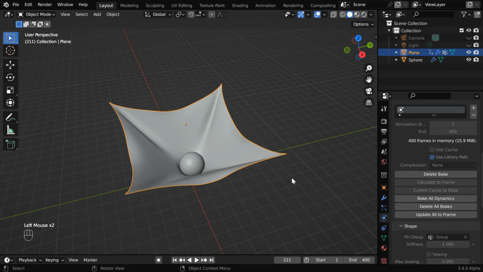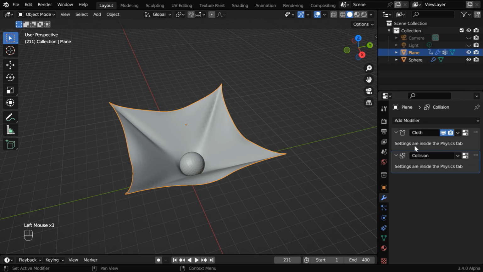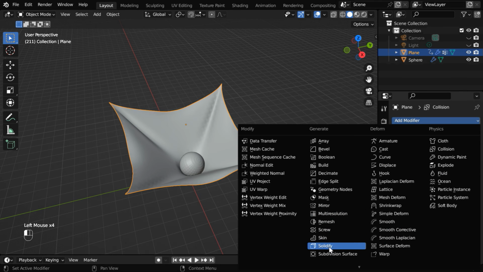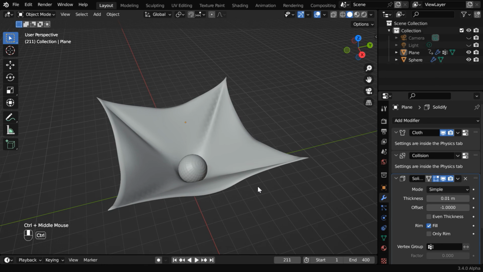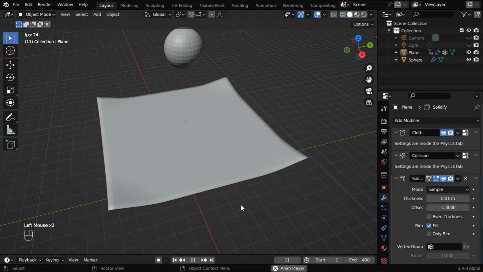Let us select the cloth object and go to the modifiers tab. Here, we can add a solidify modifier. This will add a thickness to the cloth, and the thickness can be as low as 0.01. But ensure that this offset value is -1, so that the thickness is added to the bottom side of the cloth. Let us run it once again and verify the result.